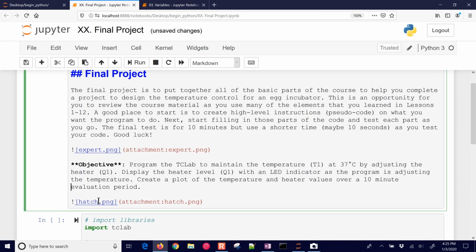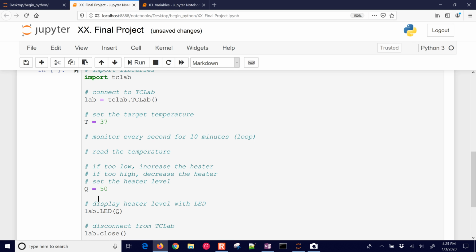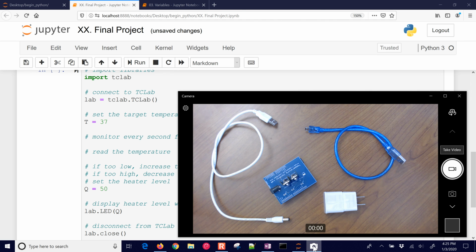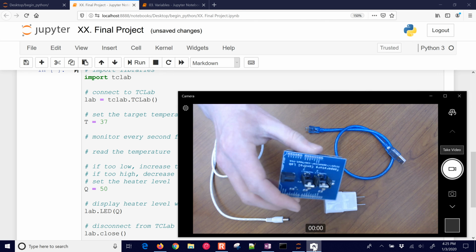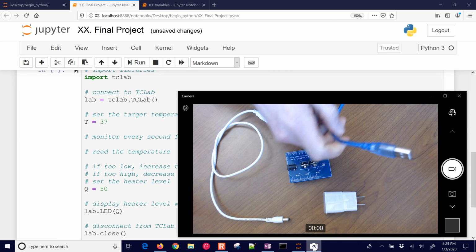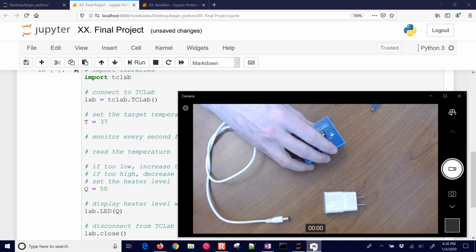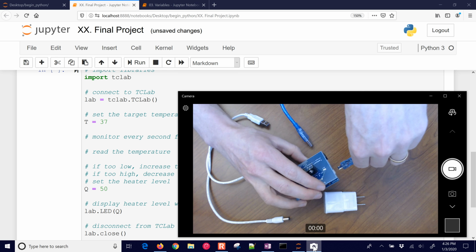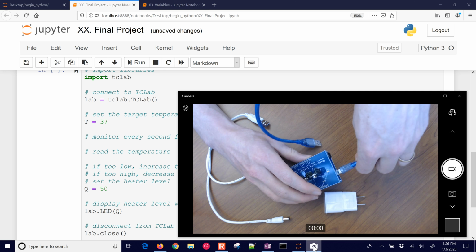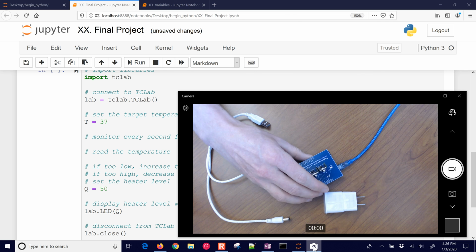All right, let's just do this one. Anything that's not in comments, it's going to run. And let's just go ahead and connect up the TCLab just so we can see what's happening here. I've got the temperature control lab right here. And what I'm going to do is just take the cable right here. This is going to be the connection right here that I'm going to need for this one.